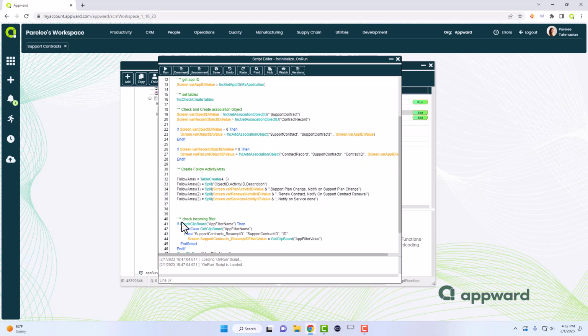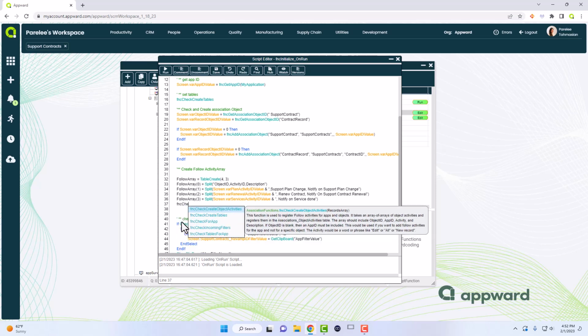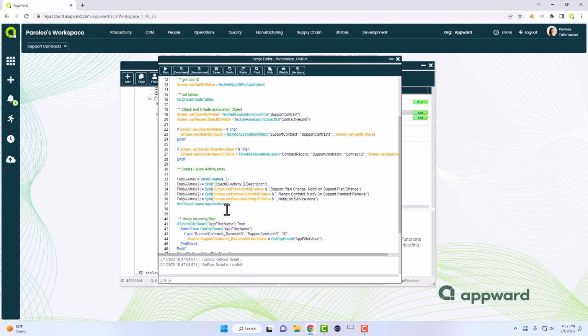After creating the table, we will go ahead and call a function called func check create object activities, the first one that comes up. It takes in an array. Here it shows that records array, so that's what we will be passing in, equals follow array. We will be passing in our array, and that will check if any of these already have an object associated with them. And if it does, it will just return the activity ID, or not. Later, it will create one. So then we will go ahead and get the association objects for each of these.